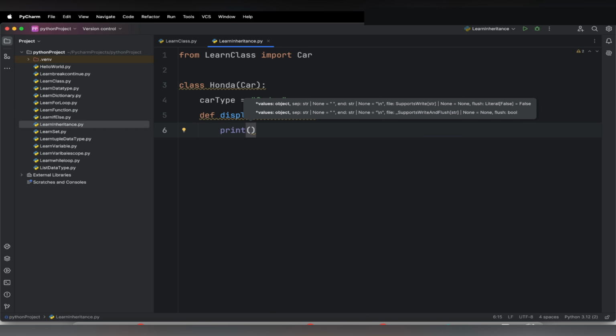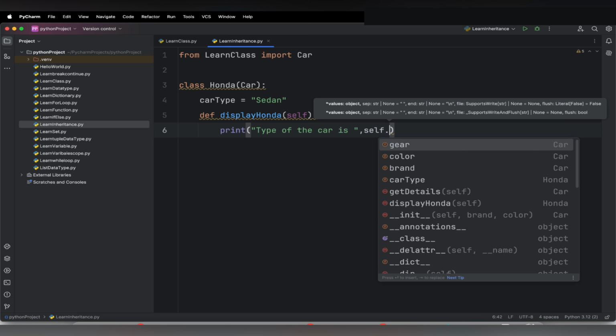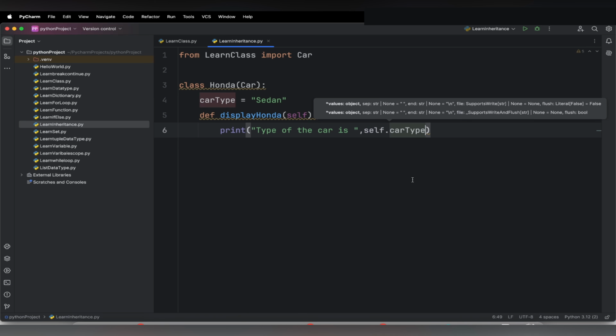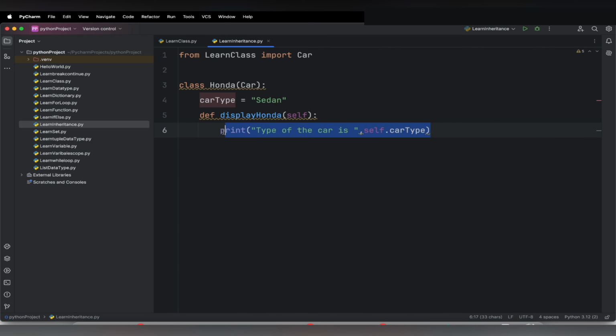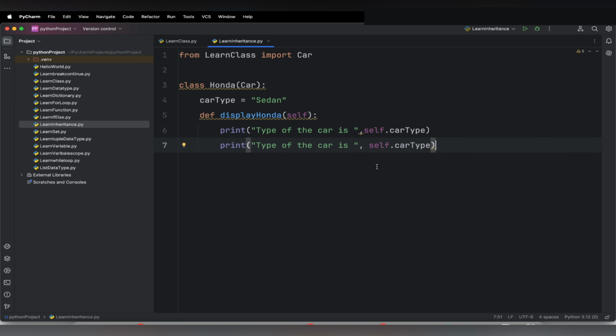Let us say you want to print the car type. So, let us say, type of the car is, and here you say self dot car type. Here you see car type is coming. Similarly, you can print the parent class things also.